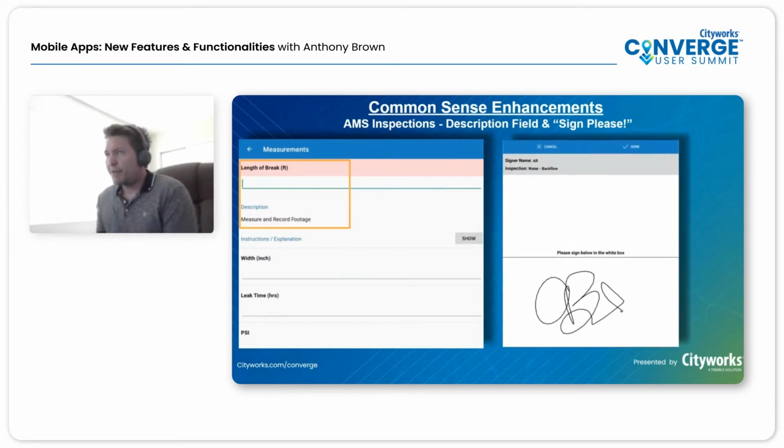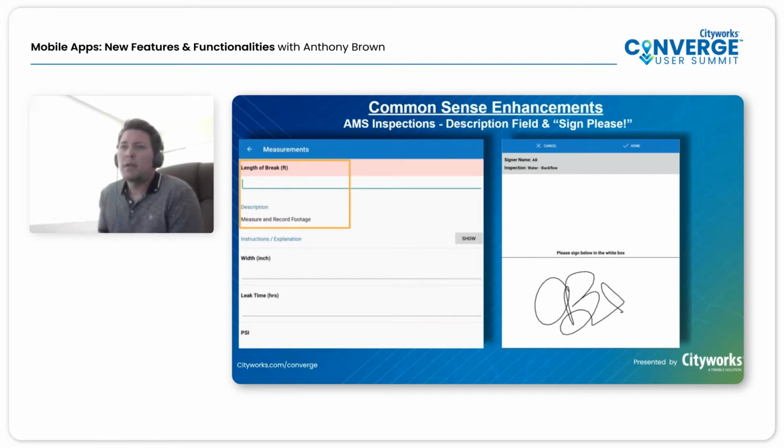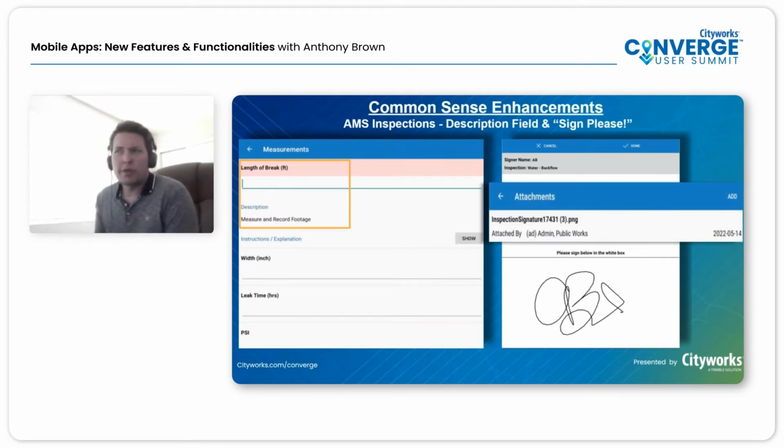Following along with the AMS strategies, description. So this was a fairly newer field for AMS inspections, and what it basically is a little more text about what the question's asking. So length of break, feet, yeah, that's okay. But in some cases, you might have a user or a new user, somebody training perhaps, or your text fields are too long, right, to display well or legibly even on a mobile device. So we added a description field this time around to be able to employ to add extra detail to what is being asked of the inspector.